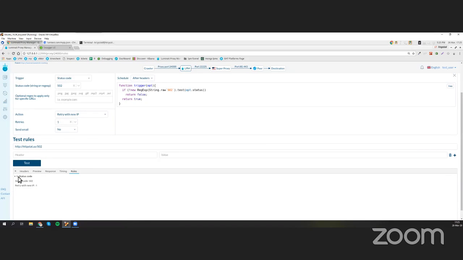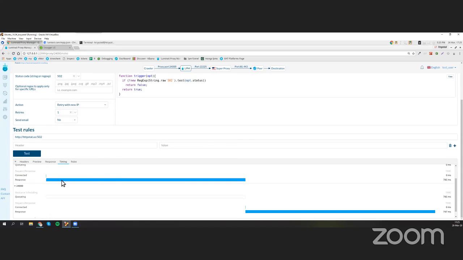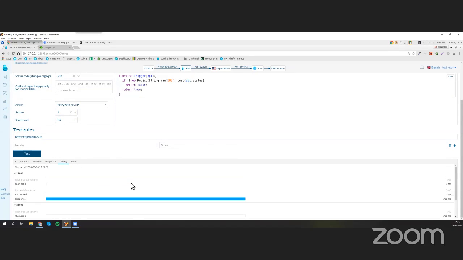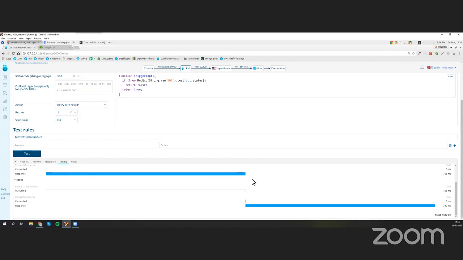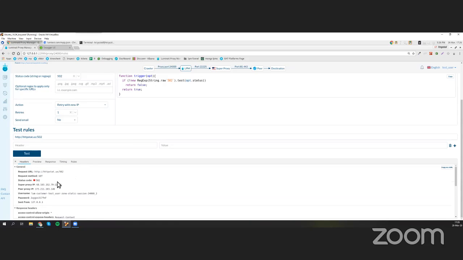and go to rules, I see that the rule was applied on status code, retry with new IP. It was applied once, and it's very visible, very nicely presented in the timing tab: the first request, how long it took, and the second request, on the same port, how long it took. And obviously the final response was also 502. In the real world, hopefully using a new IP unblocks it, and I'm able to see the real data. But in our case, I kept using the API, which is always giving us 502. So this is why I still see 502 here.